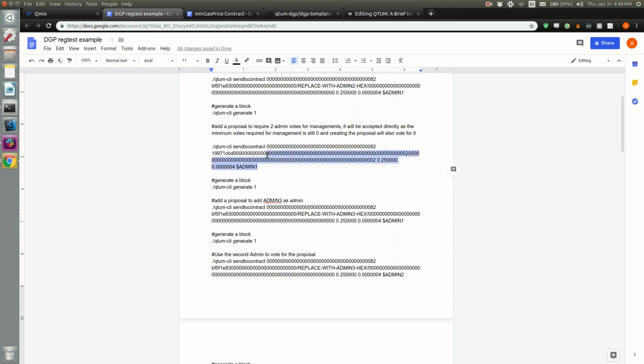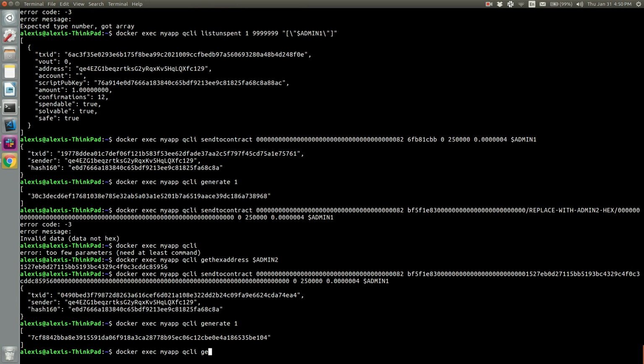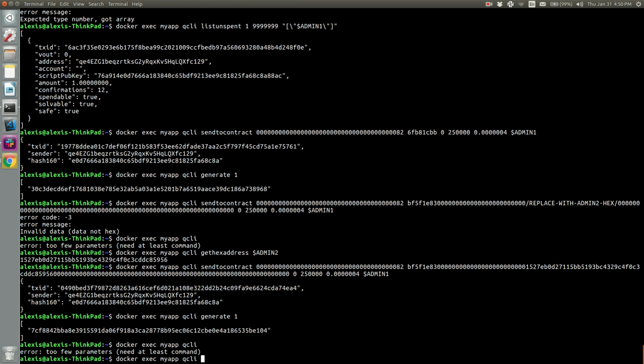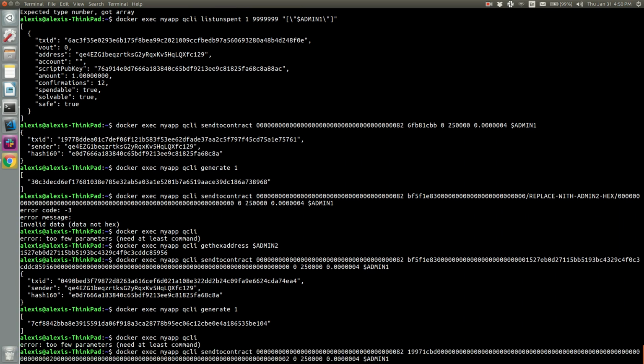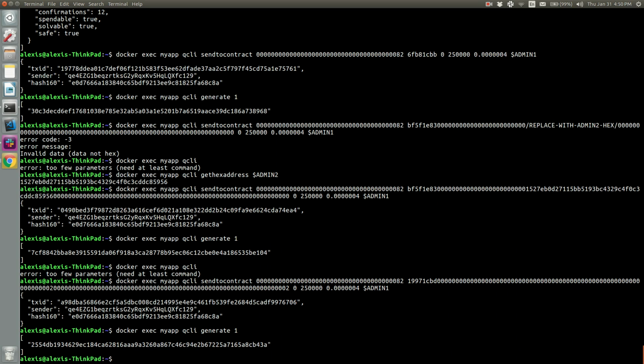All right, so in this case, we don't actually need to change anything since there's no other hex addresses that we need to add. So let's just make sure to not copy too much. Let's copy that. Just doing this so it's easier to get to it later. And paste that. Since admin1 should already have UTXOs, it will pass. And again, we want to generate one, and that has been posted. So now, in order for anything that we want to do management-wise to the DGP smart contract, we're going to need 2 admins to vote for it.